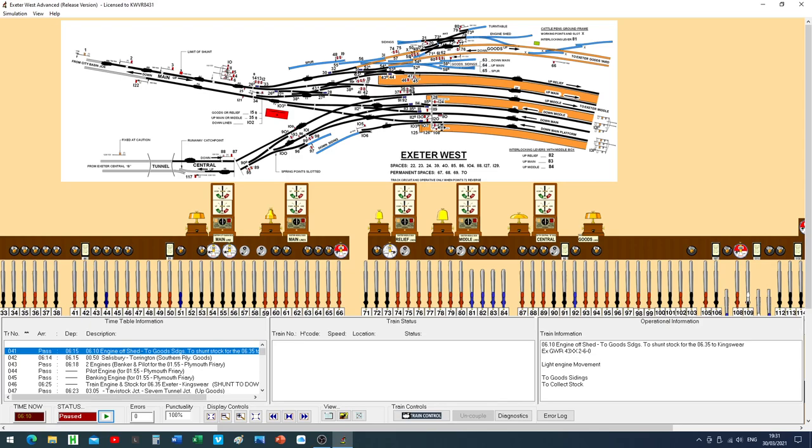So long as the line is clear to 105 signal on the down platform, you can accept a train, which is why 107 is reversed. On the down main, your line has to be clear to the two shunt signals here, 98 and 99. On the down middle, the line has to be clear to the two shunt signals.